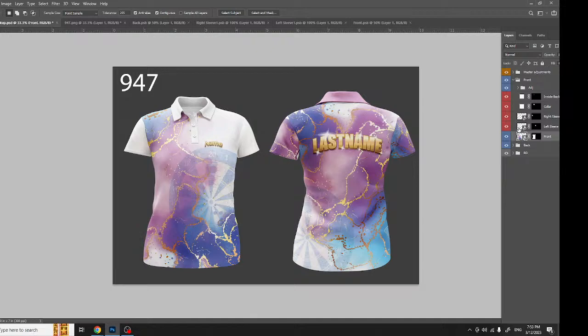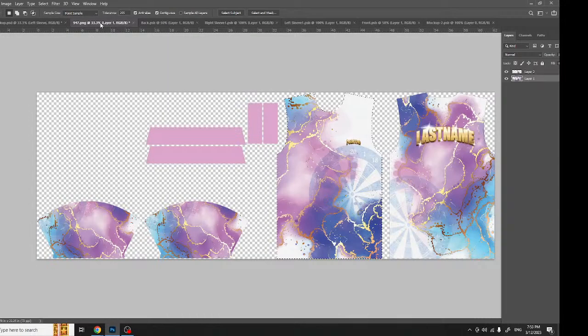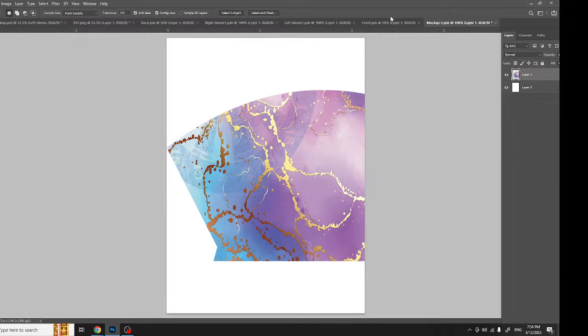And again, we're going to do the same thing for the left sleeve. Now that looks a little bit bigger. I'm not sure why that is. So we're going to go back in here. We're going to copy the left sleeve. Control C. Back into here. Control V. Now see, we're going to need to stretch that out a little bit.